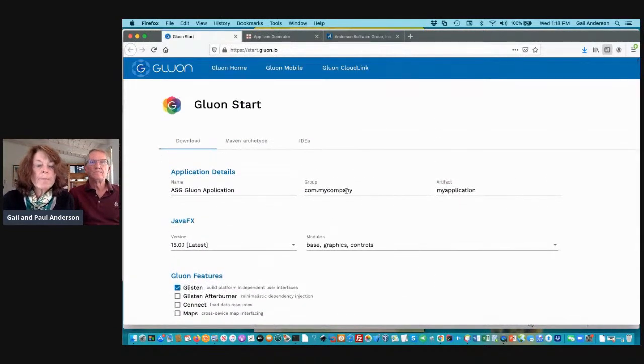Okay, so one cool thing that I want to let you guys know about is that the development environment for creating JavaFX applications is evolving, and it's evolving in a very good way. It's getting a lot easier. And one thing that Gluon has done is they created a web page called Gluon Start, and it's this URL, start.gluon.io, in which you can create a starter application.